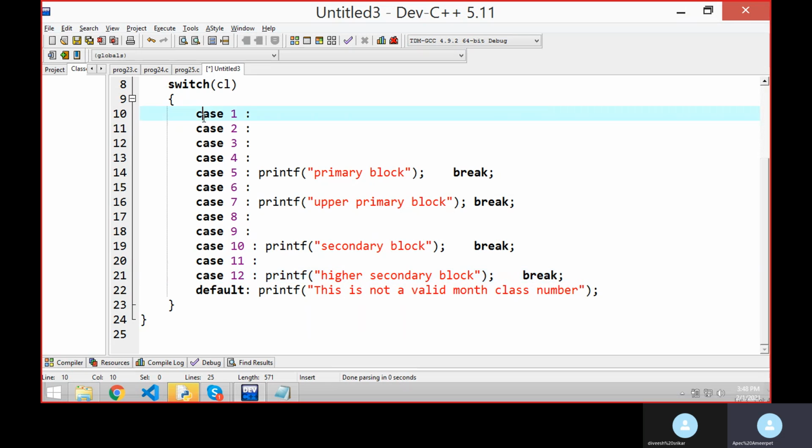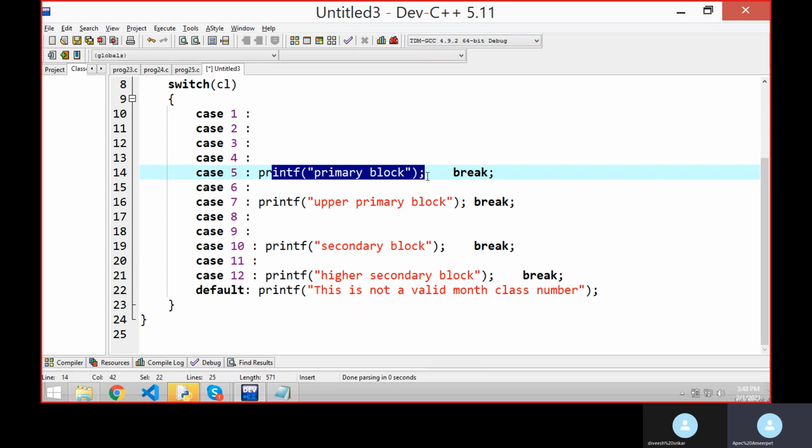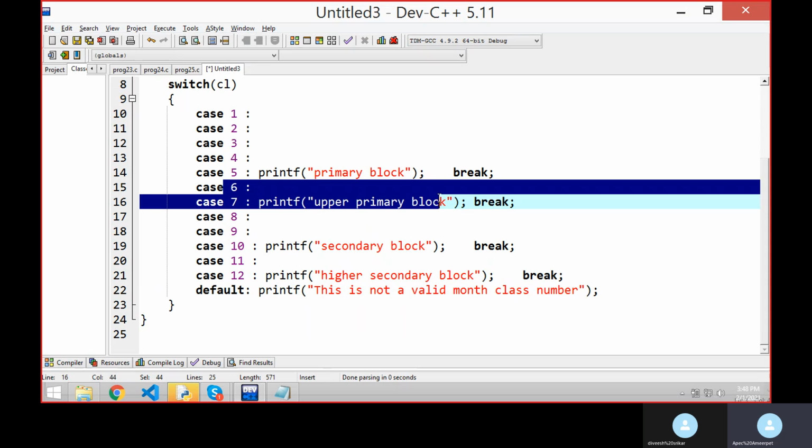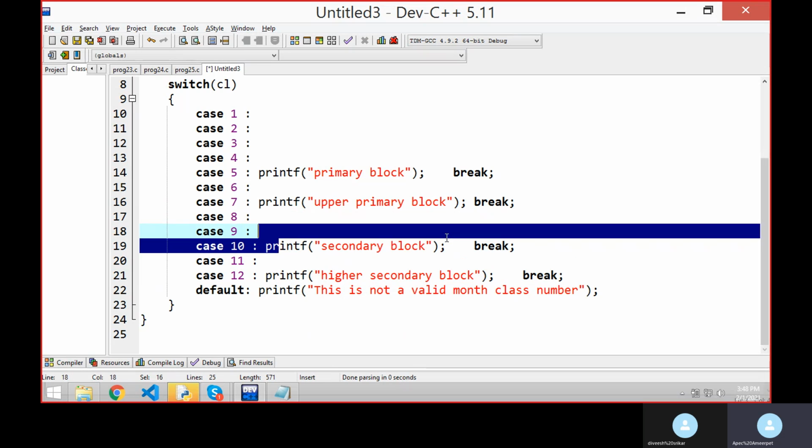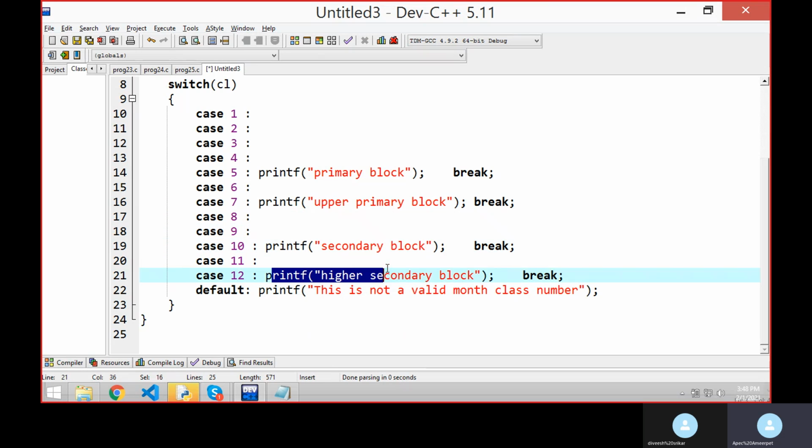Now you see, for all the cases 1 to 5, the work to be done is common. For 6 or 7, the work is this. For 8, 9, 10, we have a single statement. For 11 and 12, we have one more statement. Comparison of a range of values is not possible, but in case we want it, we can do it like this. It is not comparing the range, it is comparing all values in that range one by one: case 1, case 2, case 3, case 4, case 5. Each value is compared, and whichever case comparison becomes true, it will take that statement and execute it.